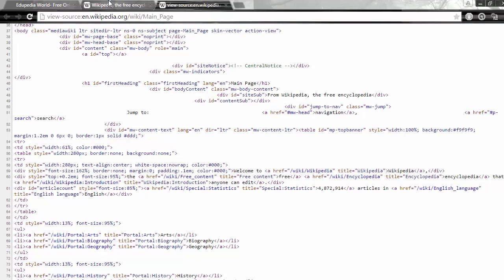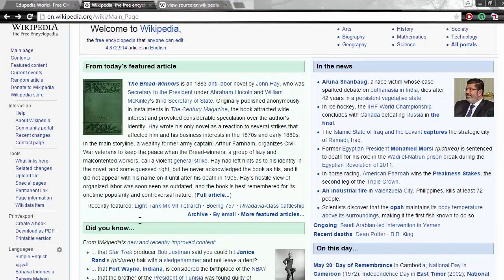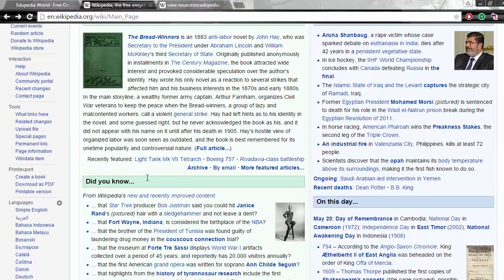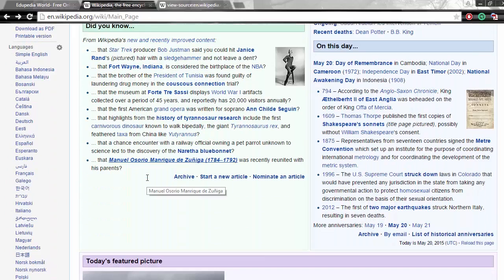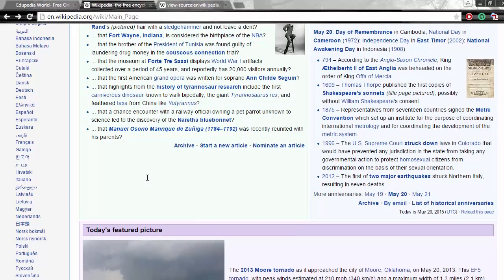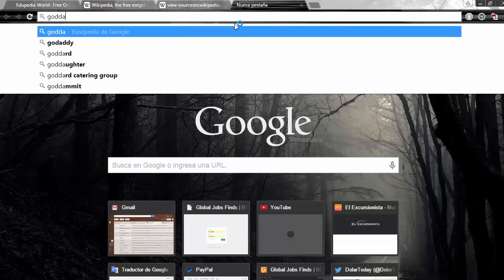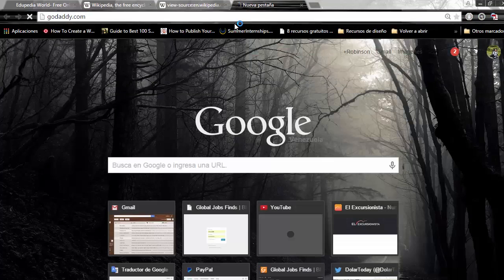The body part is all the content you can see featured here, like from today's featured article, in the news, did you know, on this day, etc. It is really simple to understand the anatomy of the website, but what I did not show you was the servers. So let's go to GoDaddy.com. GoDaddy.com is a website that sells hosts and domains for your website.